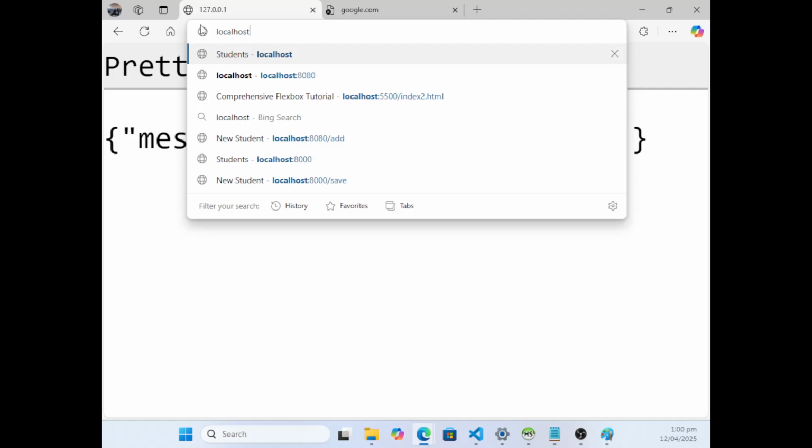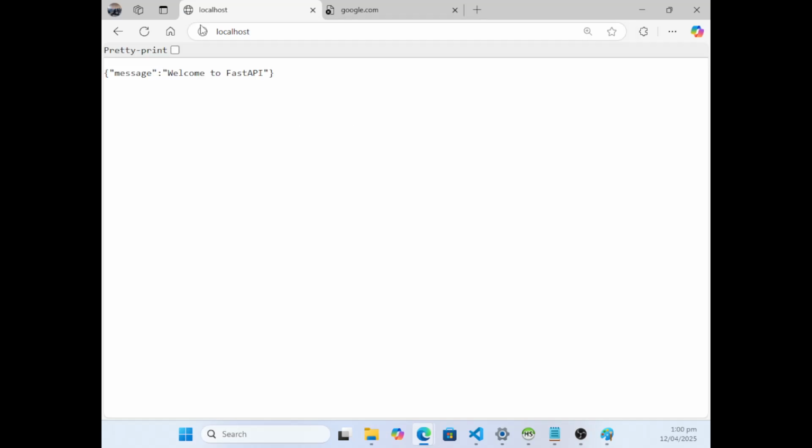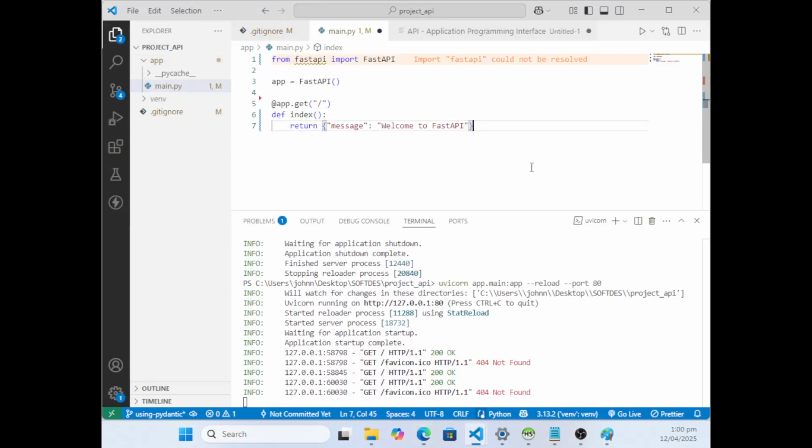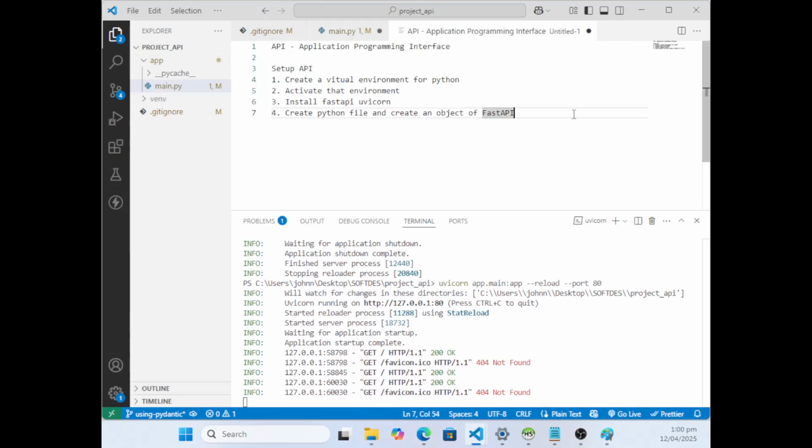Okay, presenter. Localhost is also another way we can refer to 127.0.0.1. Let me create another note here. 127.0.0.1 is the IP address to the local server.